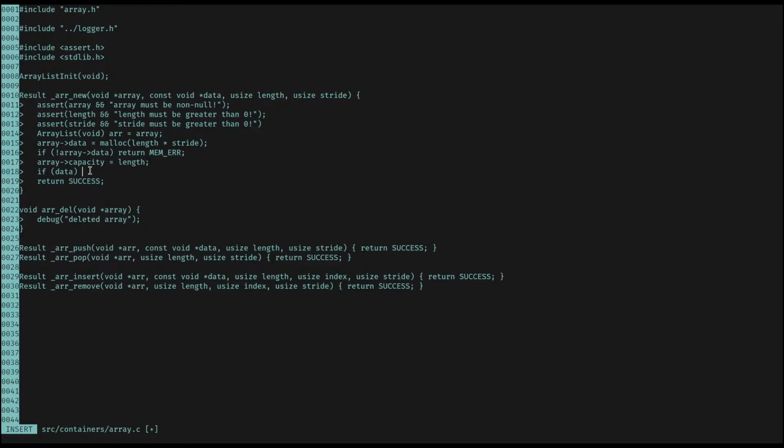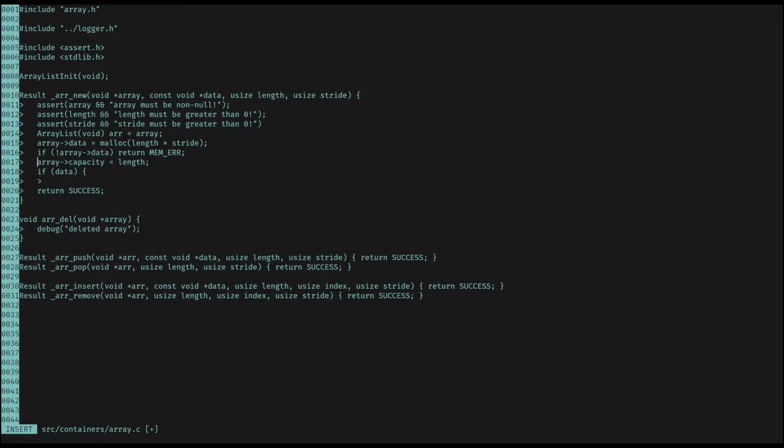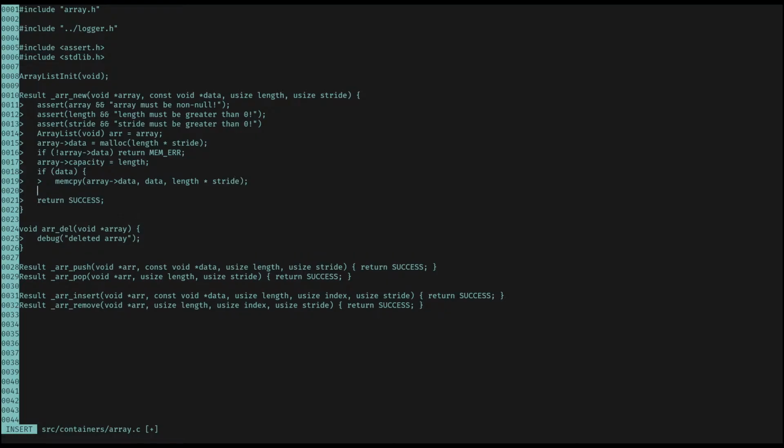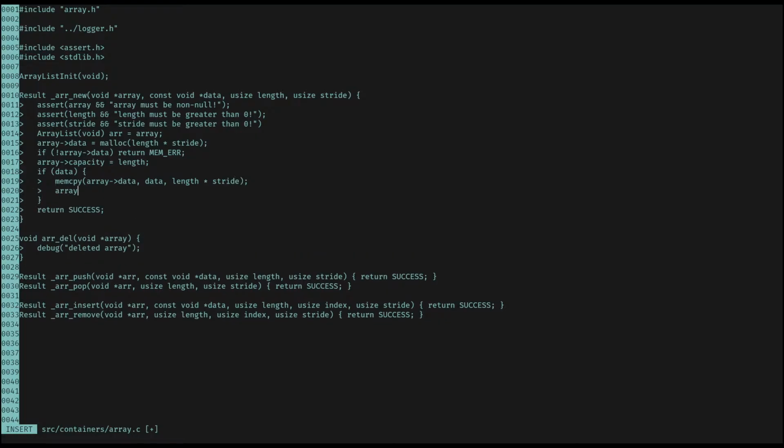So let's go and we'll just have it check for data. Yeah, so we'll do it like this. Mem copy array data. So we just want to copy all of that in, and then set array length to length.